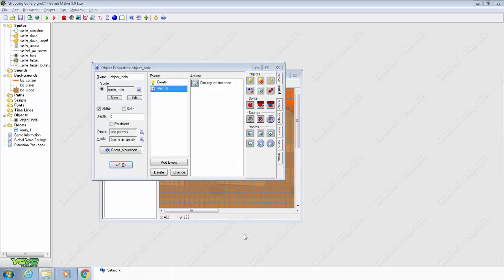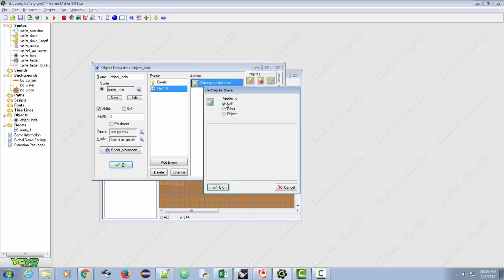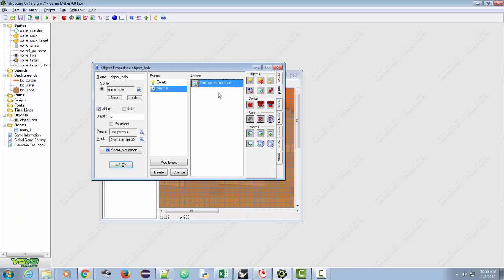Instance just means, let's say there are 3 holes on the screen. Each individual hole is considered an instance of the object hole. So you could have 3 or 4 on the screen, and each particular one is its own. This destroy self means only the one object. If I were to say destroy object and I were to destroy object hole, it would destroy all object holes on the screen. I don't want it to do that. I want it to just be itself. So the one object only takes care of itself. Okay, it sets the alarm. When the alarm goes off, it goes away.